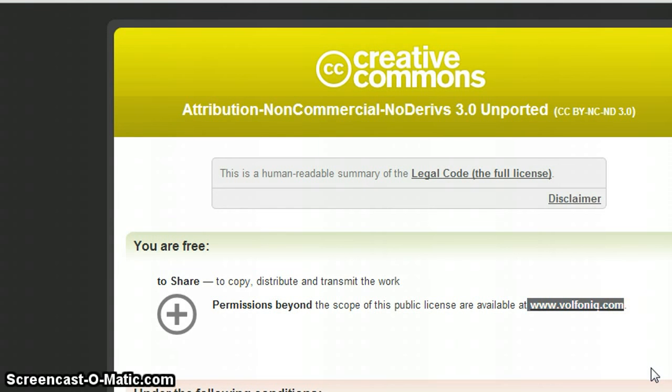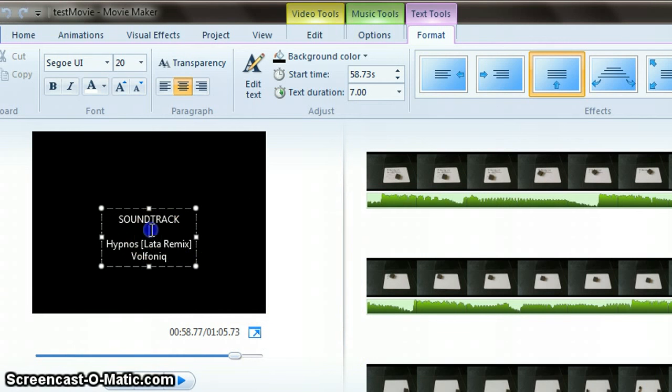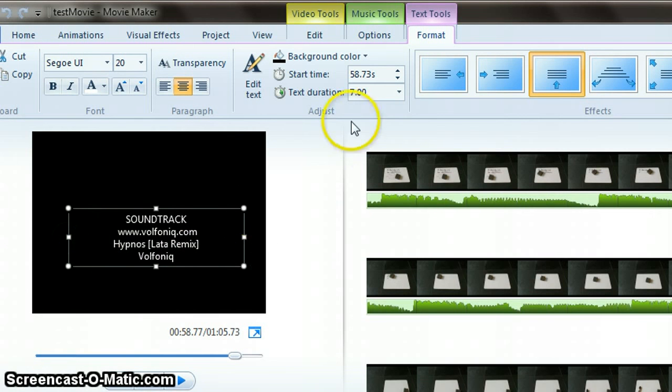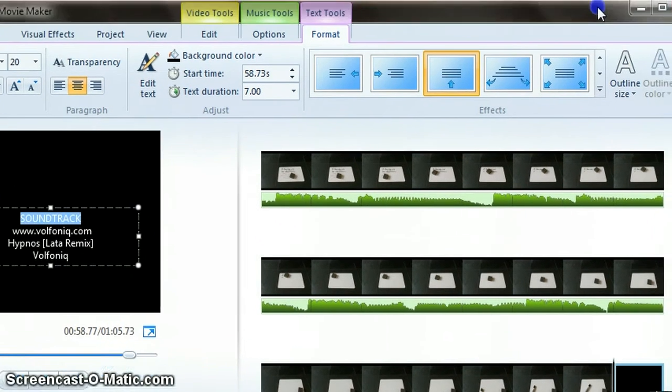So if I just do a Control-C here and then go back into my iMovie, wherever my cursor is, I can do a Control-V and just paste that in. I can make this bigger if I need to, if I've got too much writing to fit in. And you've got various things like changing the font and making things bold, and how long you want it to stay on for. So this is going to be right at the end of my movie. That's where it's been added.